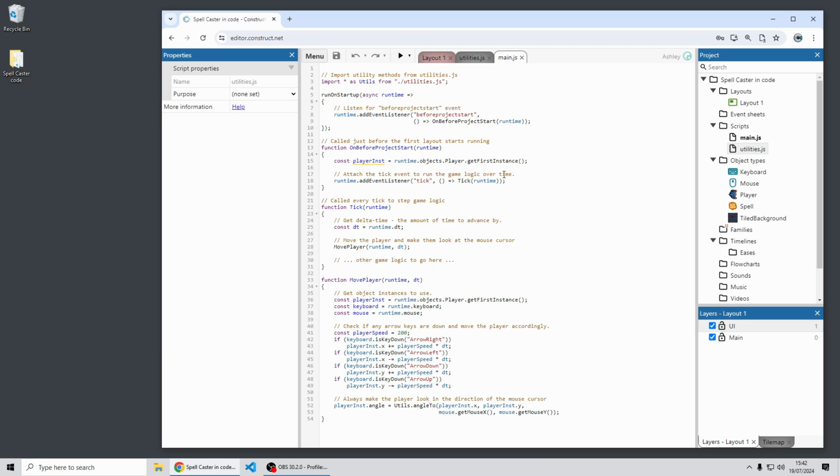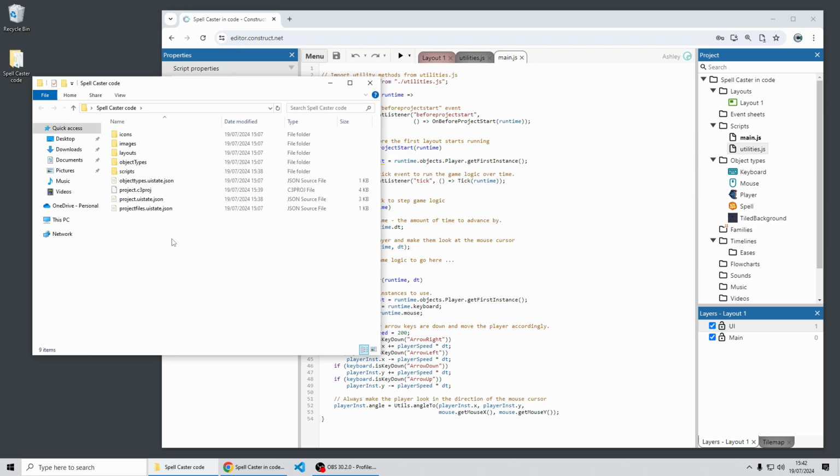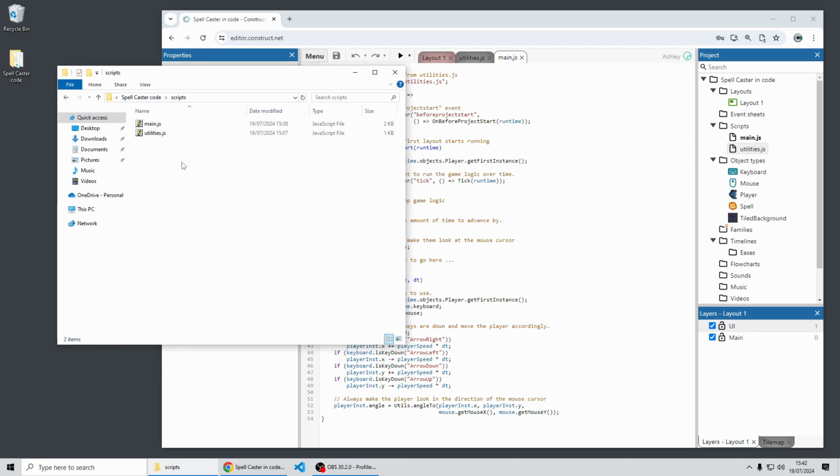So, first of all, an important step is to use a folder-based project. That's the option in Construct to save your project to a folder of separate files. And here's the one I'm working with on the desktop. And in the scripts folder, you can find the two script files that are in the project here.